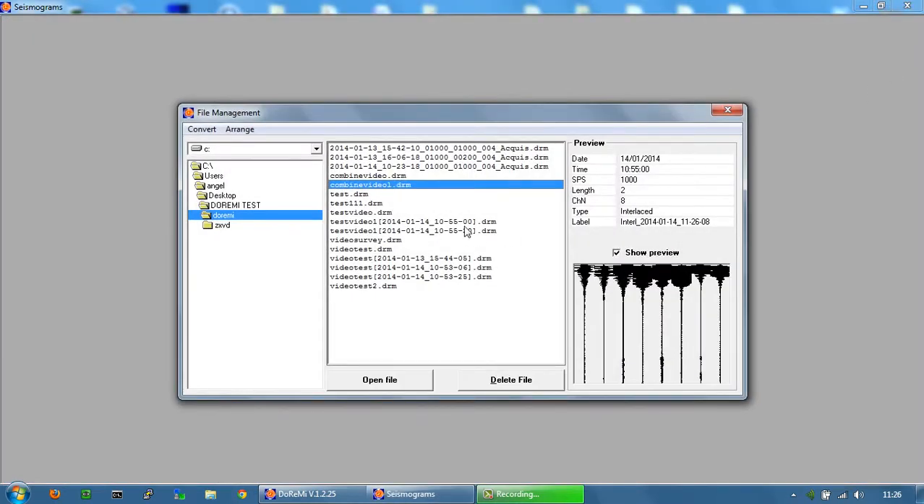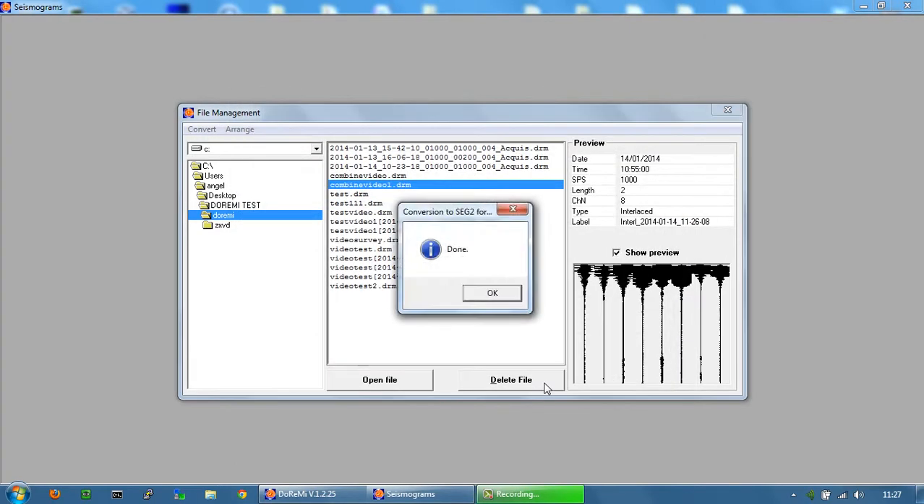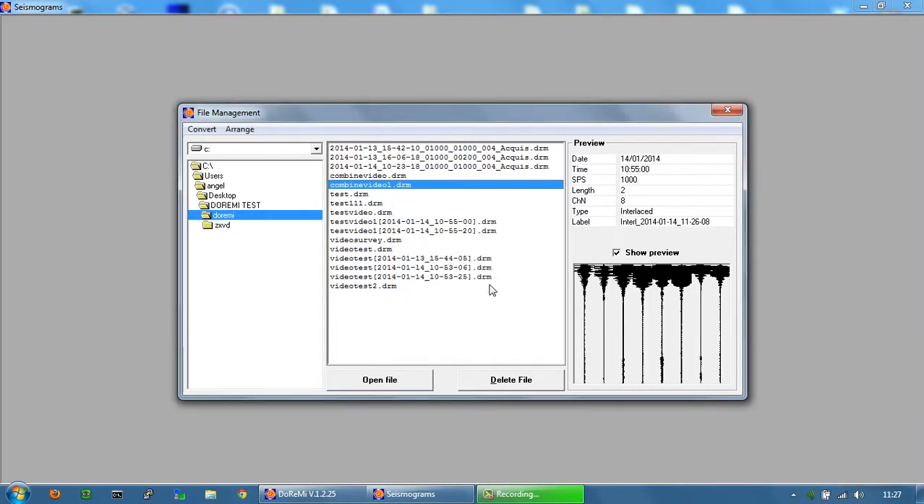So lastly, if we wanted to use this combined video interlace now and do some post-processing in Geopsy, DoReMi automatically saves files as .drm, and Geopsy does not support that file. So we can convert: select file, go to convert, and we have a couple options. The two that work for Geopsy are seg2 and segy, so let's convert to seg2. It's going to change the name to combine video, underscore, seg2.dat. Hit OK, and that creates a new file that we can use in Geopsy.